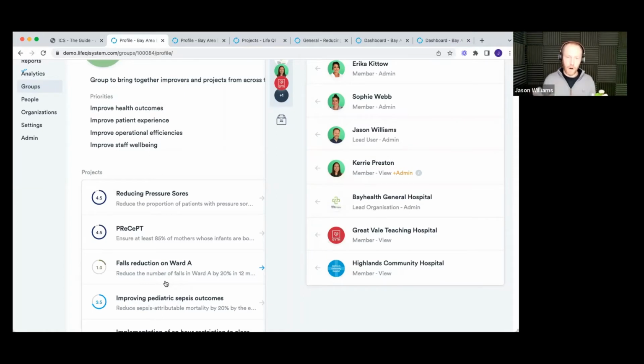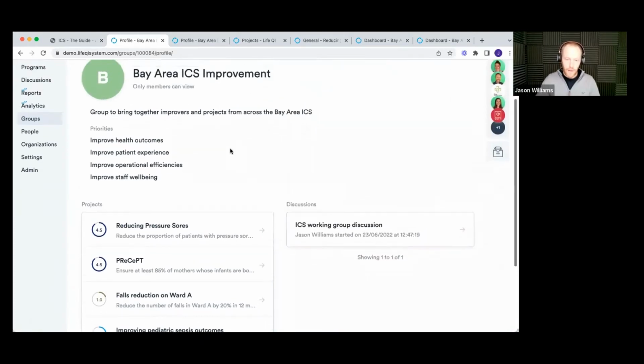So this overarching Bay Area ICS group is a really useful mechanism for being able to open up and share projects across a fairly wide community without having to share projects with lots of individuals. You link it to an organization, and that's the key to sharing that. So hopefully that makes sense.